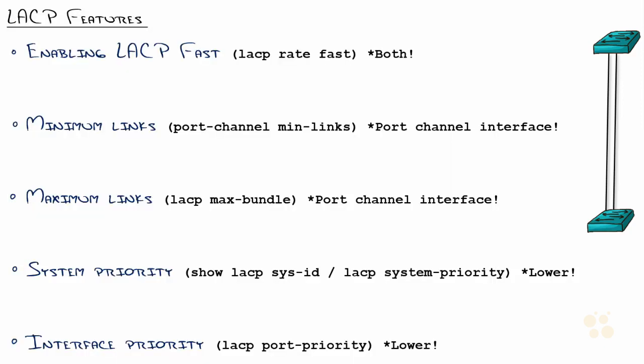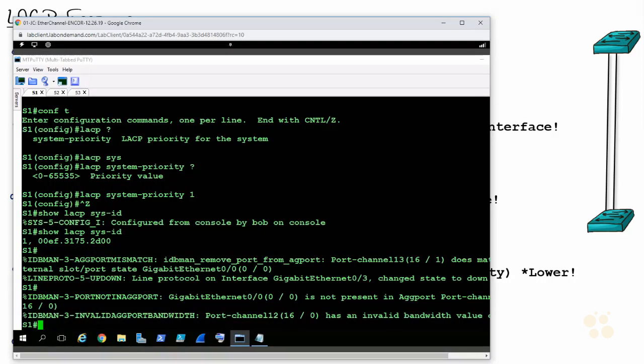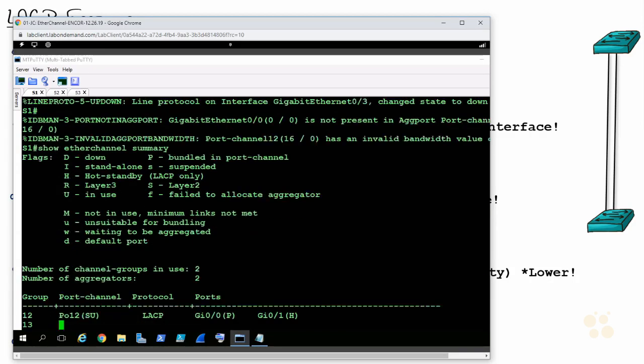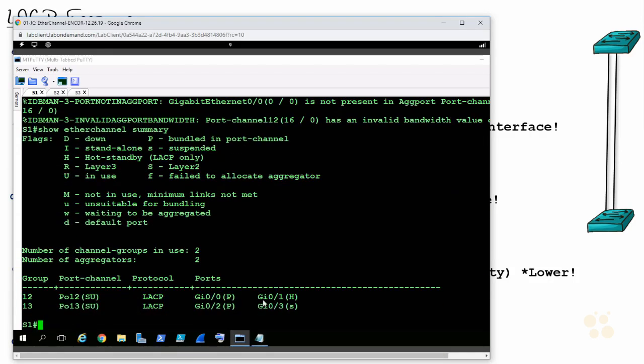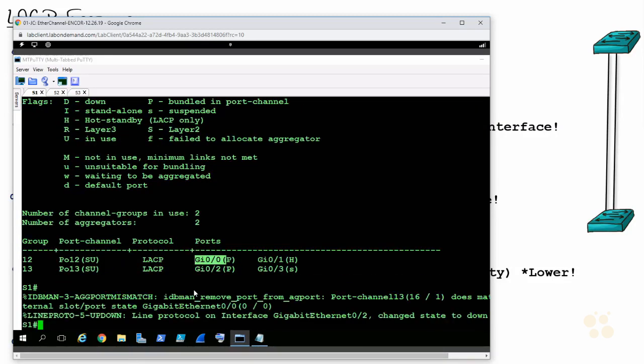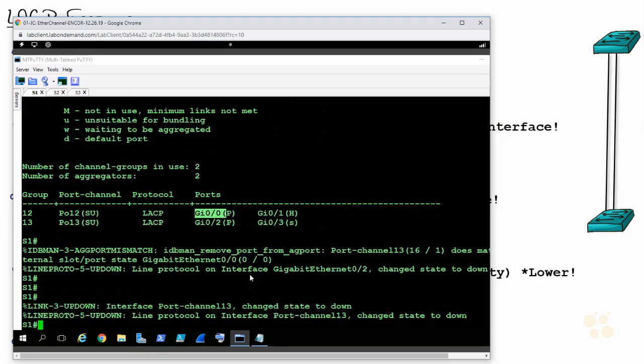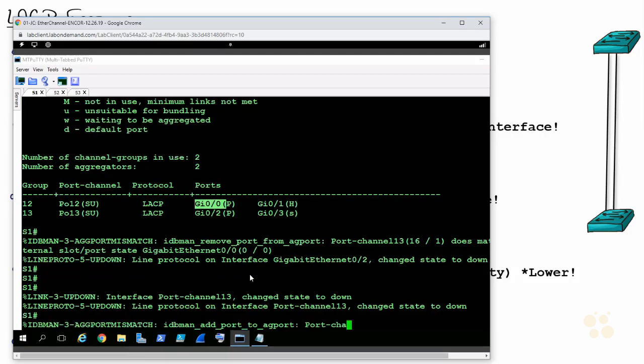On the port priority or interface priority side, this allows you to go in and elect which interface would become active. For example, we just did it. I'm going to jump back here and do that same show ether channel summary. Gig 0/1 became the hot standby. 0/0 became the one that's in the port bundle. So what if I wanted to flip that? Well, that's where I can go in.